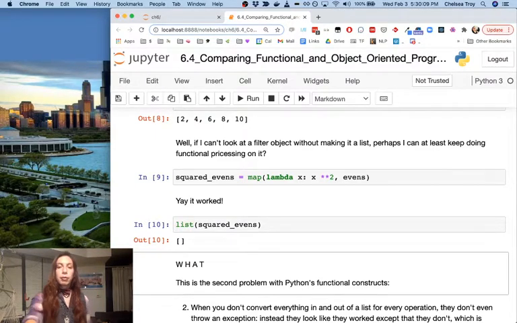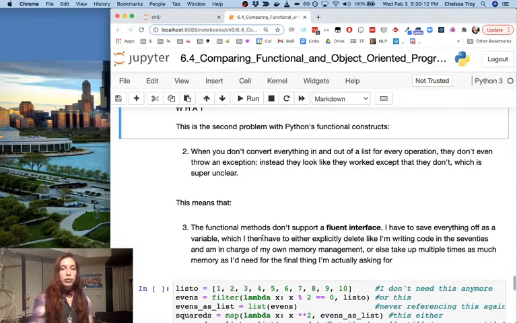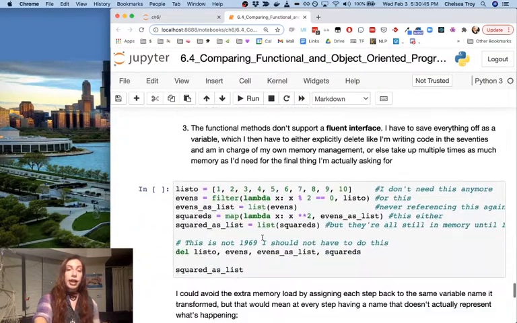This is the second problem with Python's functional constructs. When you don't convert everything in and out of a list for every operation, it doesn't throw an exception. Instead, it looks like it worked, except that it didn't, which is super unclear. What that means is that the functional methods in Python don't support a fluent interface. I can't chain my functional functions together. I have to save everything off as a variable, which I then have to either explicitly delete, like I'm writing code in the 70s and I'm in charge of my own memory management, or else take up multiple times as much memory as I need for the final thing that I'm actually asking for anyway.